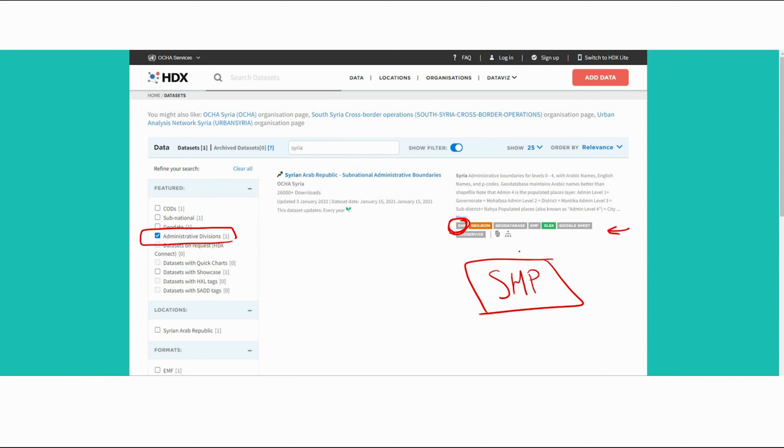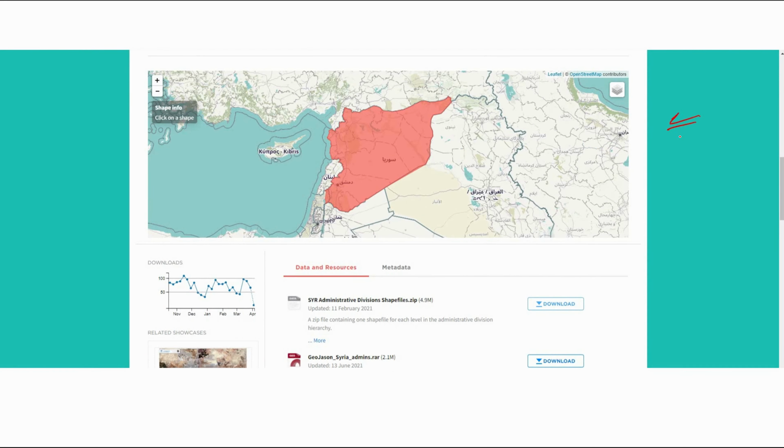After you select the data type, guys, just scroll down. You will get the country map, and then this is the important thing for us here. We can download our data from here. It says Syria Administrative Divisions Shapefiles. This is a zipped file. You need to extract this file after you download it. Just simply click download here to download your data. Okay, this is very simply the first method.